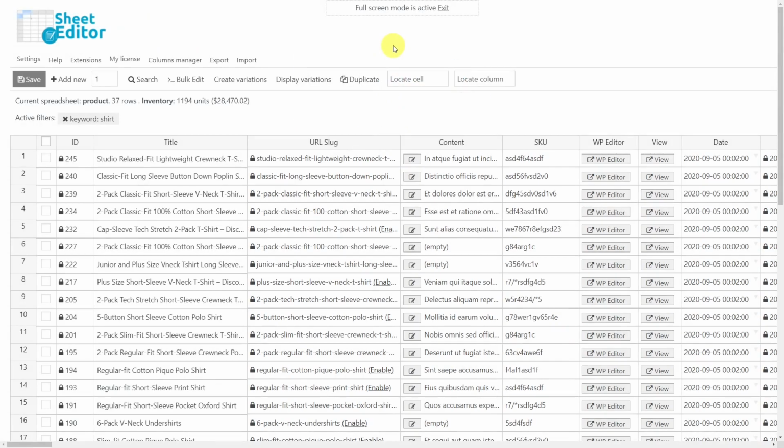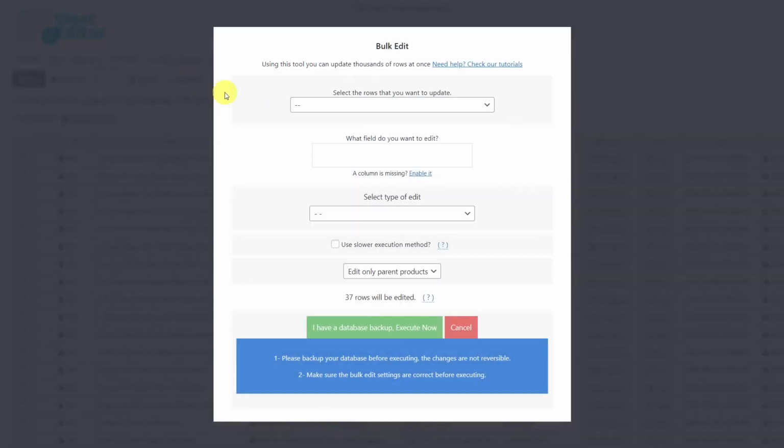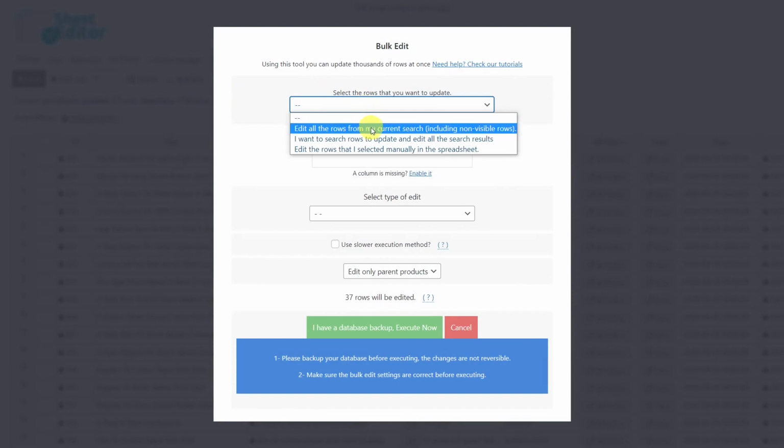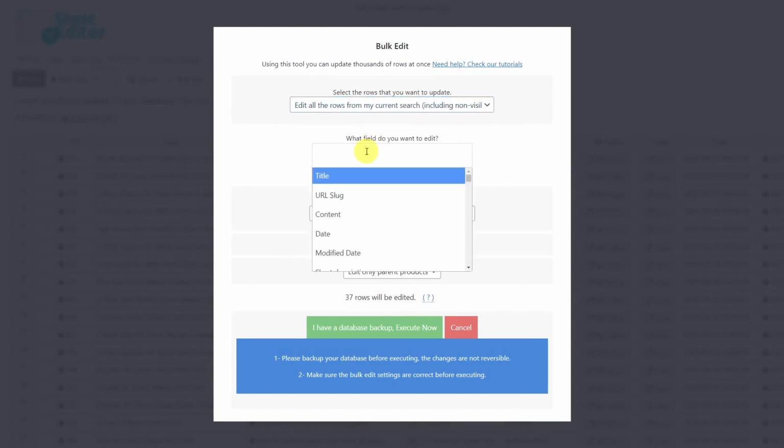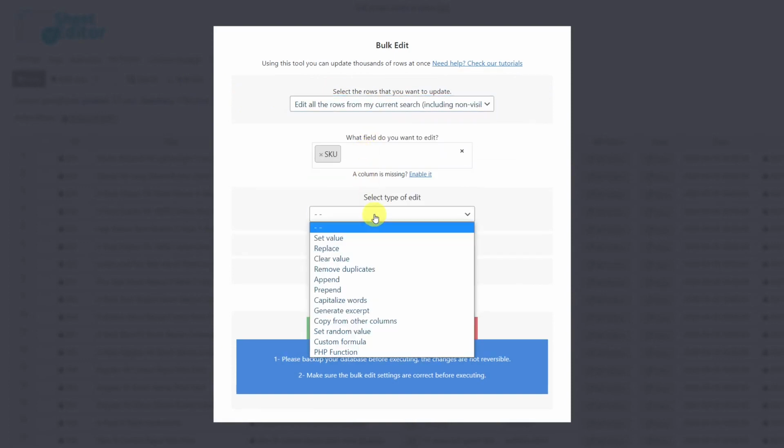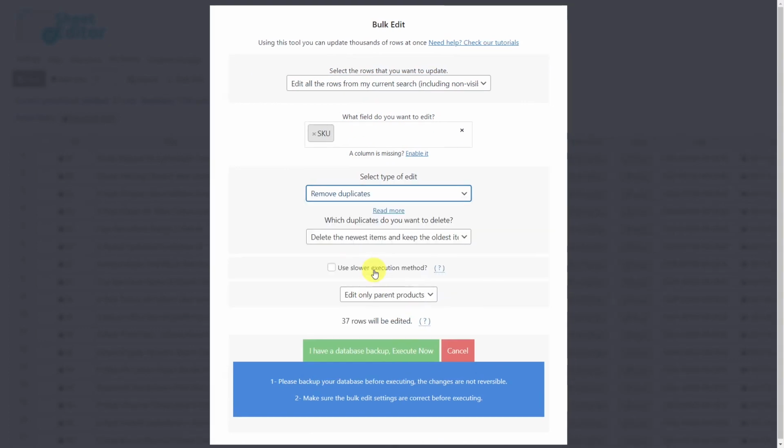Now let's see how to remove WooCommerce products with duplicate SKUs. First, open the bulk edit tool. Select the options that will allow you to delete the desired rows. Enter the SKU field. Select the remove duplicate edit type. Here you have the option to delete the newer elements and keep the older ones or vice versa. In this case, we'll delete the newest ones. Finally, execute.